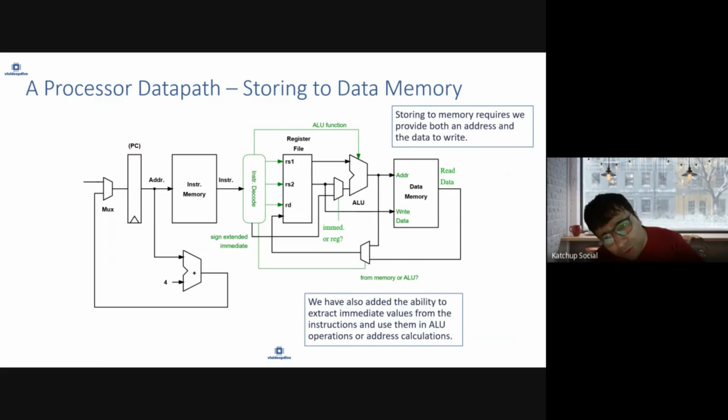You can also store to the data memory, right? You can not only read, you can also store to the data memory. Storing to memory requires that we both provide an address and data to write. So you provide an address and what data you need to store, and you can store it to the memory as well. And again, we added this logic, you can read from the memory as well.